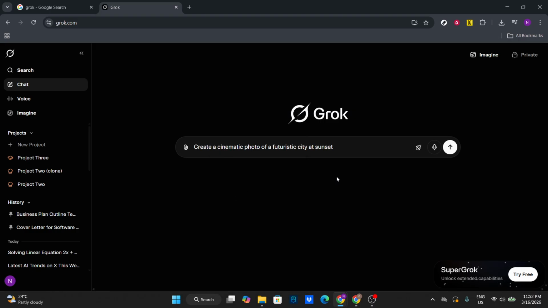For example, you might write, "Create a cinematic photo of a futuristic city at sunset." That one sentence already gives Grok a subject, a visual style, and a time of day. You can make it even stronger by adding specifics like dramatic rim lighting, wide-angle composition, neon reflections on wet streets, and high detail. Simple, direct language works best, and you don't need perfect grammar. Just be unambiguous.